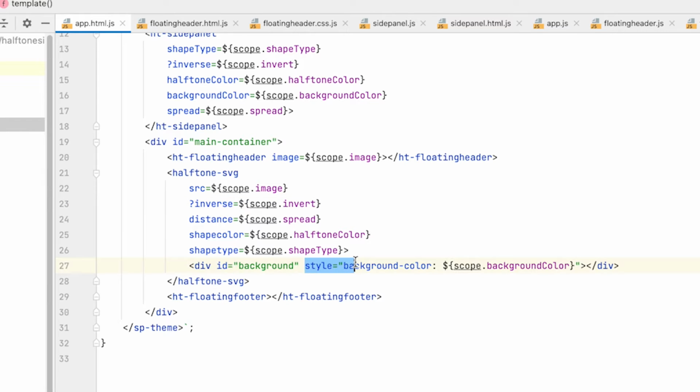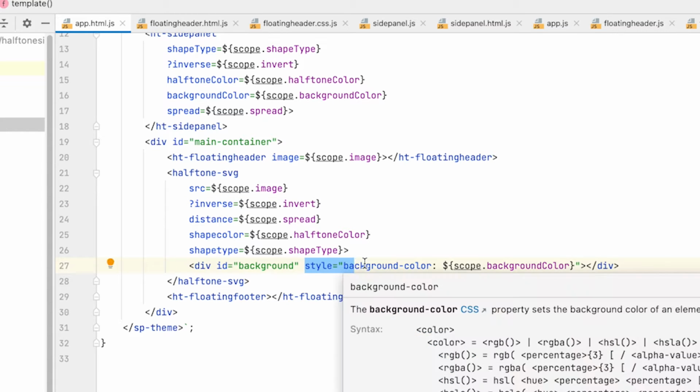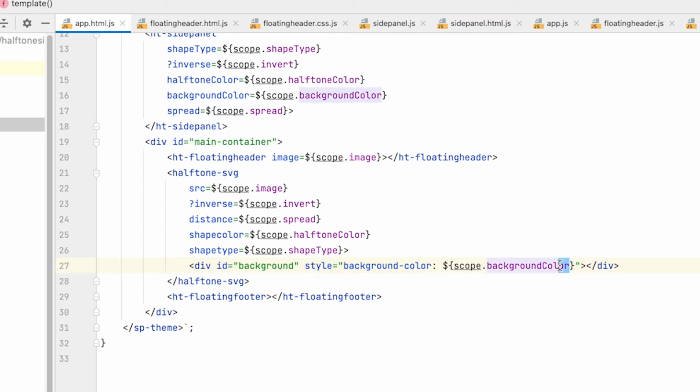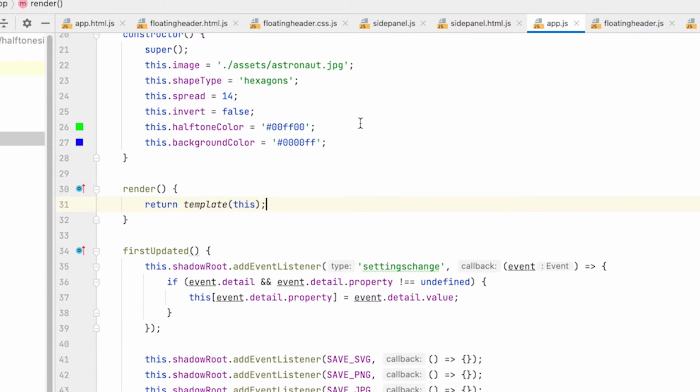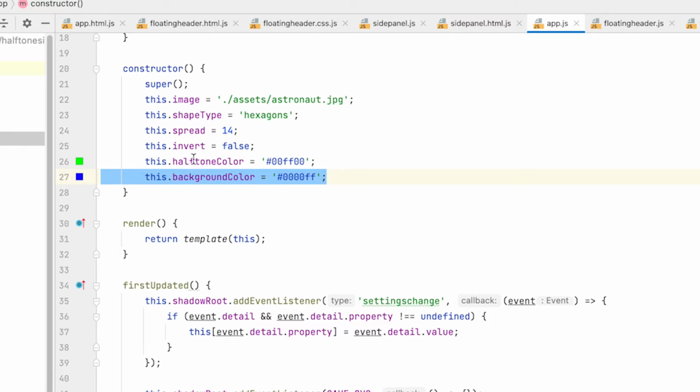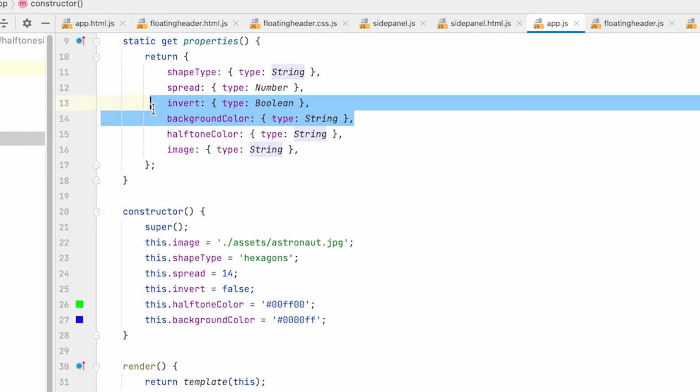So we can set the style on it. We can set some CSS properties on it. And we're going to do that with a background color property. And if we go over to our application component logic here, our app.js file, you can see that we've already snuck a background color property right into our constructor here. And it's also a reactive property. So this should work pretty much right away.